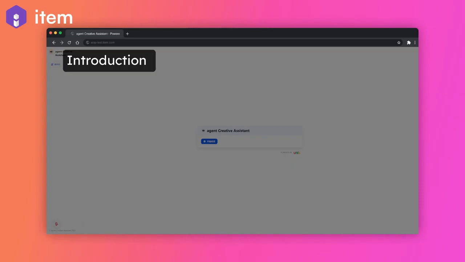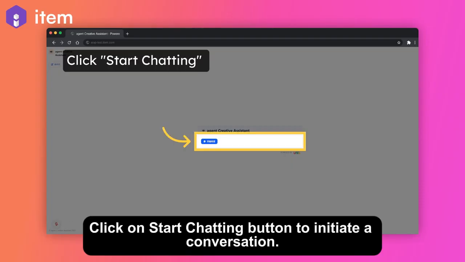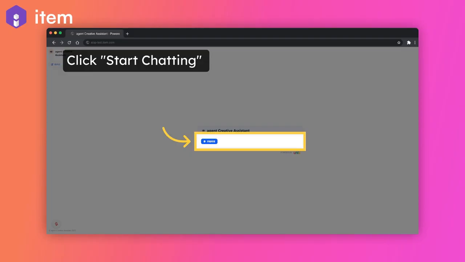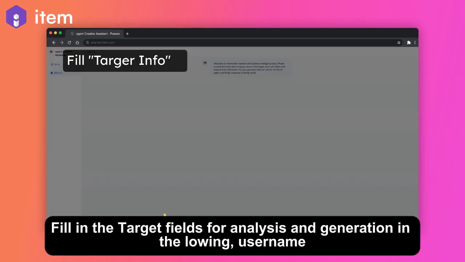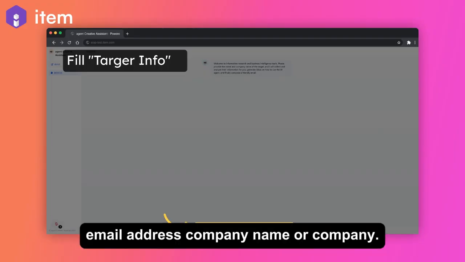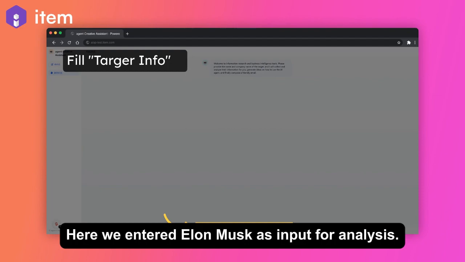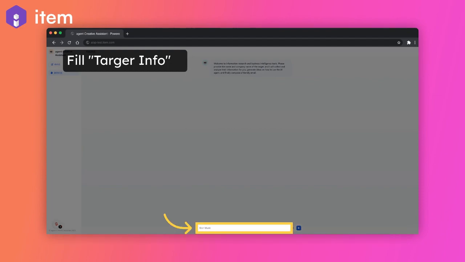or company name. Click on the Start Chatting button to initiate a conversation. Fill in the target fields for analysis and generation: below username, email address, company name or company. Here we entered Elon Musk as input for analysis.